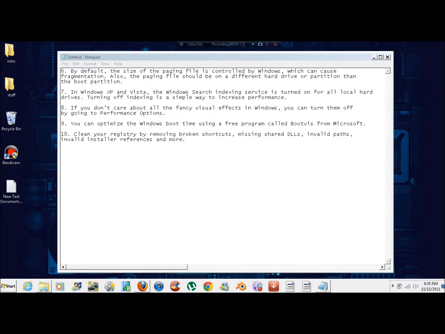By default, the size of the paging file is controlled by Windows, which can cause fragmentation. Also, the paging file should be on a different hard drive or partition. So if you have multiple hard drives, you would want to move the paging file over to the other partition than the boot partition, which would make it substantially faster. But I myself don't know how to do that, so I'm not gonna screw my computer up because I'm on a laptop right now, you know.